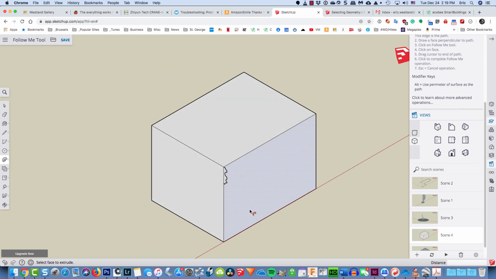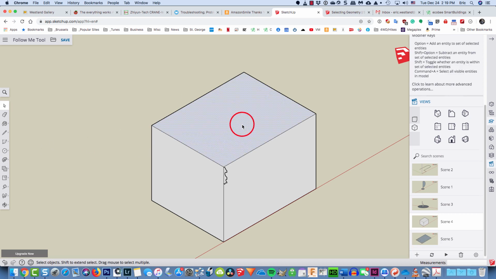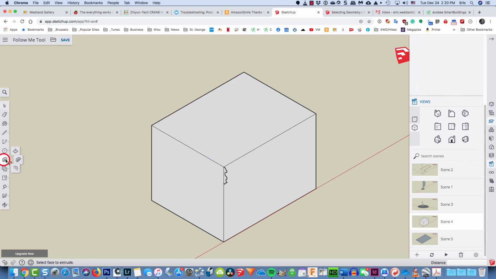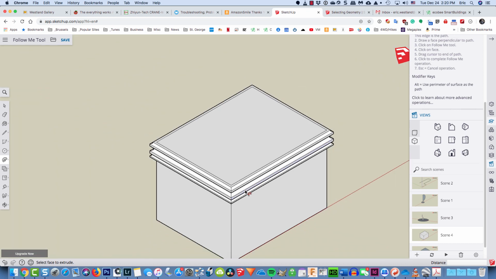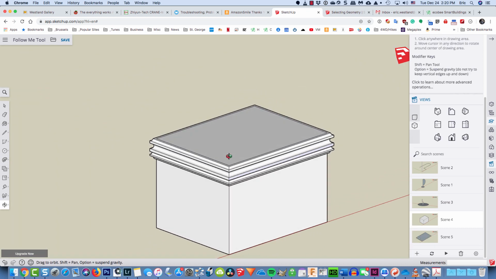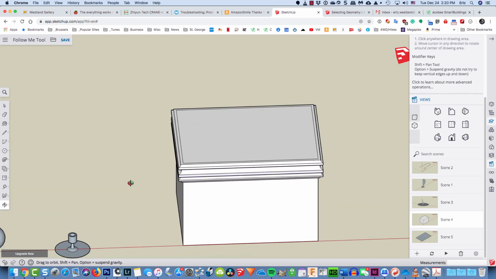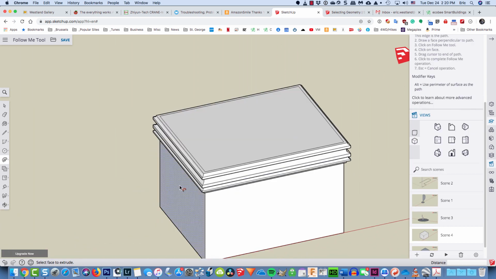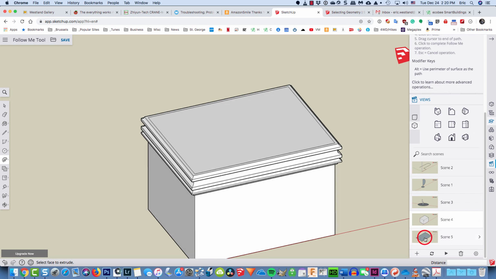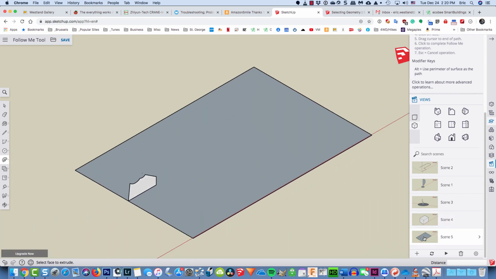Here I've got a box and I've got a shape right here. What I want to do is sweep this around the top. Again, I will select this face on the top, click on the Follow Me tool, and there we go. And notice what a nice job it does on the corners. That would take a long time to do, one line, one arc at a time. Let's go to our last scene here. I think you're probably getting the idea.